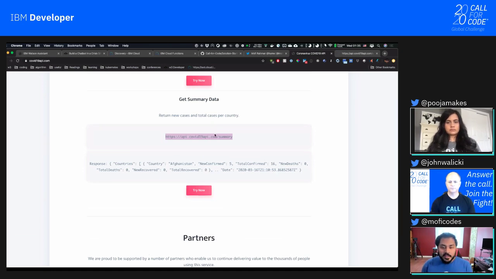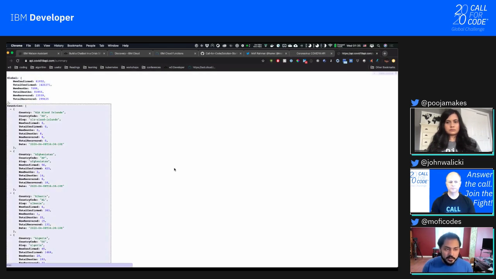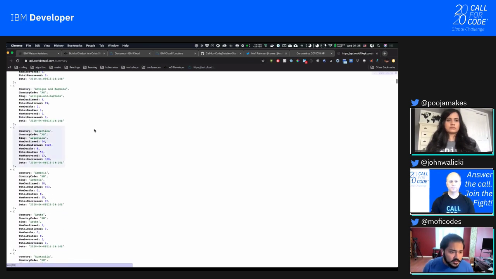The endpoint we're going to make use of is the summary endpoint. If you make a call to that, the information will look something similar. It will give you global information on everything that is going on, as well as country-wise information for individual countries. If you scroll down, for example, Argentina has about 1,600 total cases, and the information was updated today at this time.